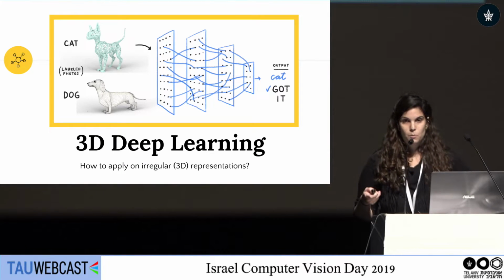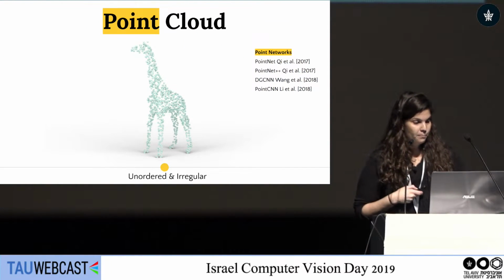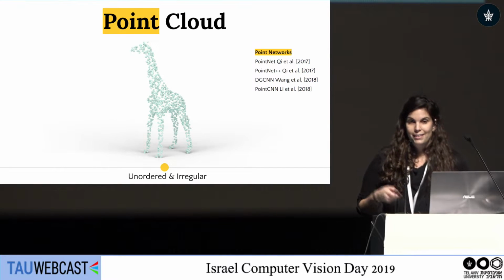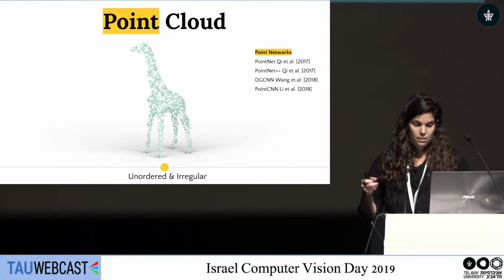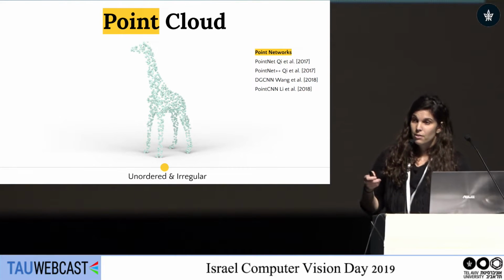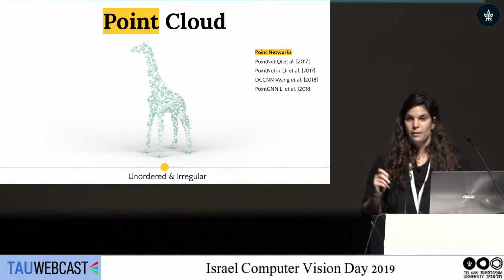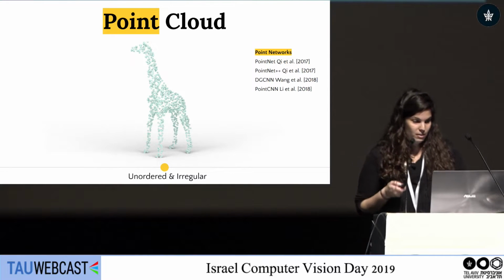More recently, there's been a wave of works which have developed irregular CNNs to work directly on the point cloud representation. Point clouds are a list of XYZ coordinates in space, and they are unordered and irregular, so there is no universal convention for applying convolution. However, there have been many works which have had great success applying convolutional neural networks directly on this type of data.